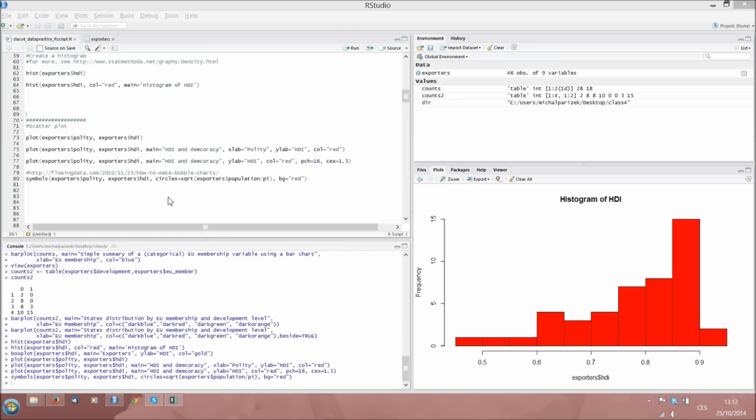We start with R now. Well, I think you will love to see that to create a scatter plot in R, all you need to type is the command plot with the two variables you want to plot in brackets. So let us say we want to plot against each other polity as a measure of country democracy on the horizontal axis, and HDI as a measure of development on the vertical axis.